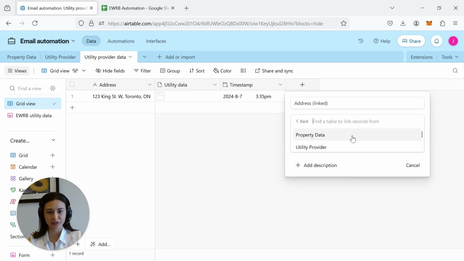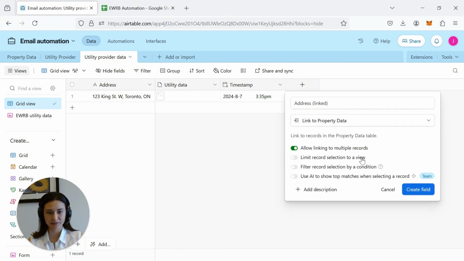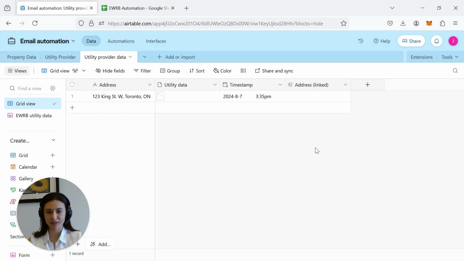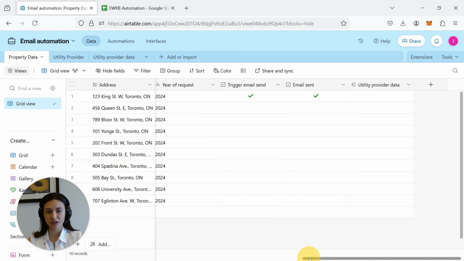So link to another record, property data, create field, and we don't need to link anything this time, so we can skip this. We can see that this is linked to our property data, and it's automatically created a new column in our property data table, which is utility provider data. And this is what we'll use to tell if the information's been submitted. So we're going to do this by setting up another automation.